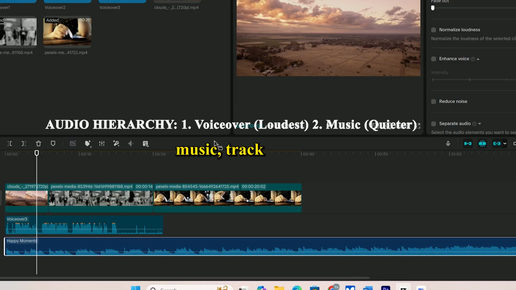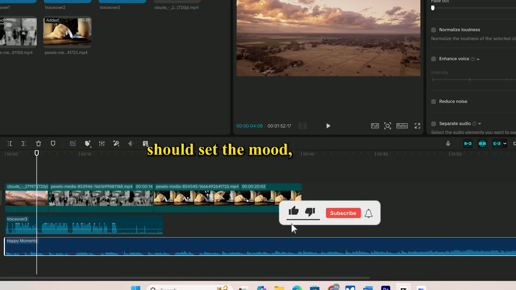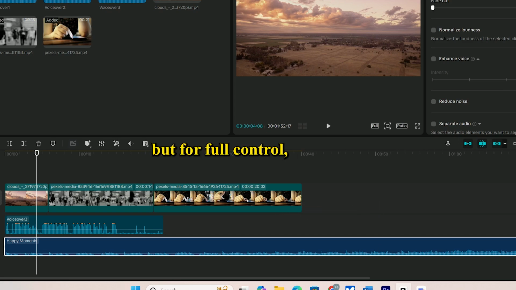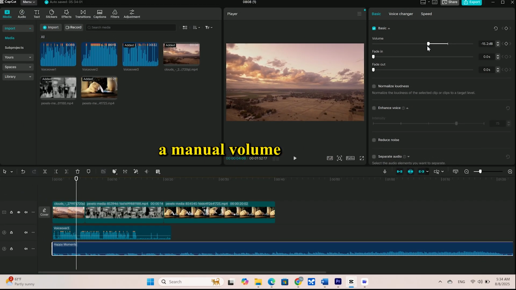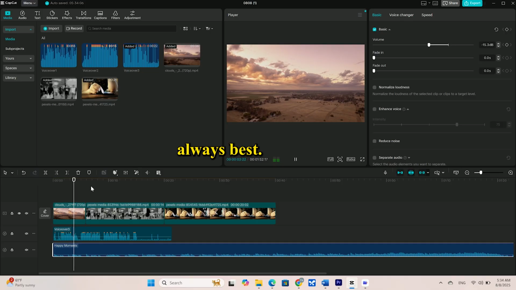Select your background music track, tap volume, and pull it down. A good starting point is between 10 and 20%. The music should set the mood, not compete with your voice. That's the basic mix. You can also use CapCut's auto-ducking feature, but for full control, a manual volume adjustment is always best.